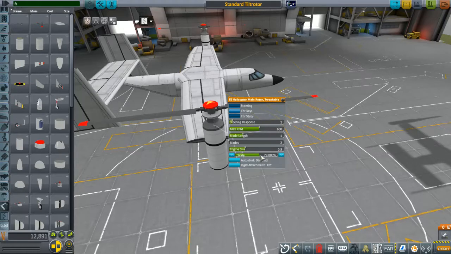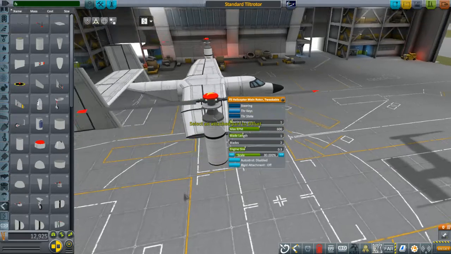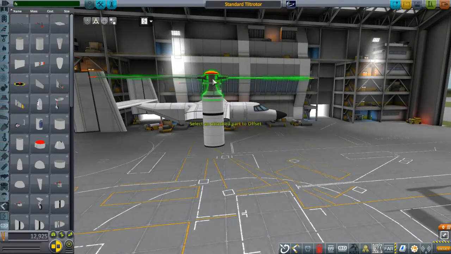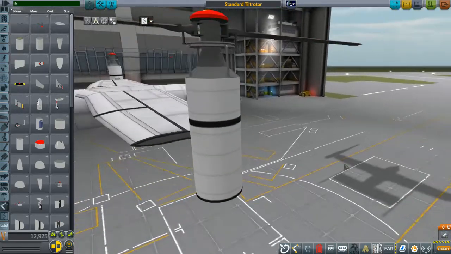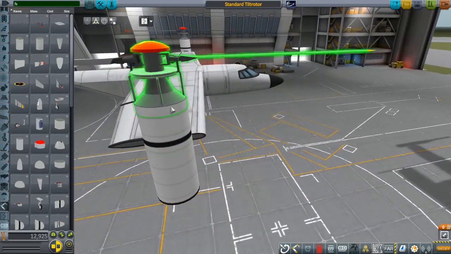Let's see what it does at 80. And then we're going to actually suppress it in slightly so that it looks like the nacelle just blurs right into that cone.